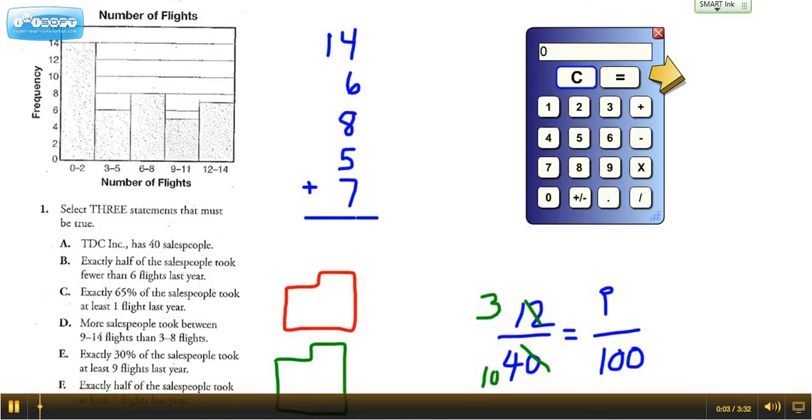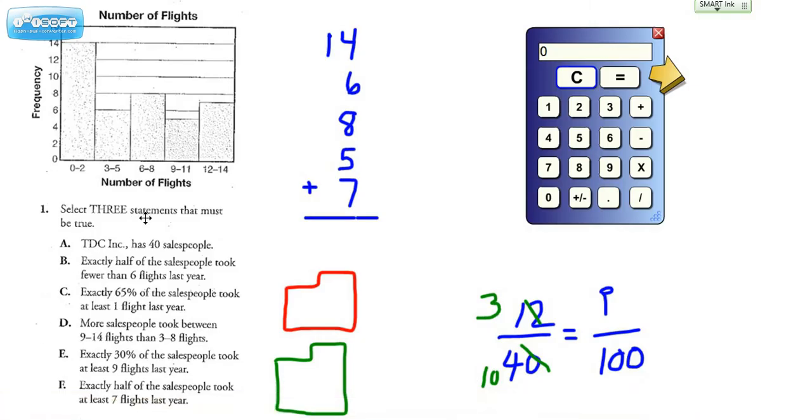We're taking a look at question number 1. Select 3 statements that must be true. Statement A, TDC Incorporated has 40 salespeople.